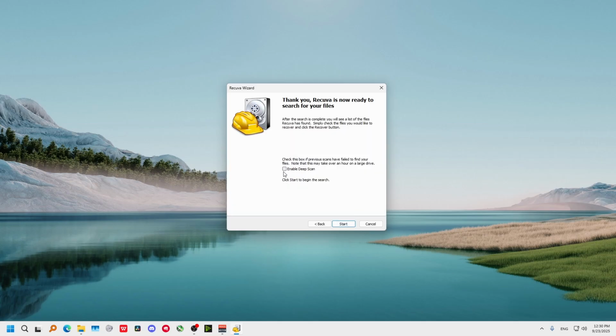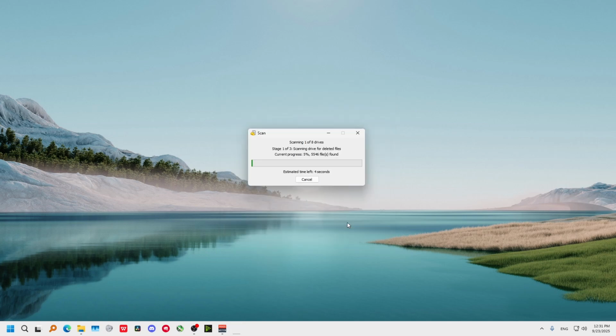Now you have this option, enable deep scan. If you enable this option, it's going to take a much longer time, but it's going to recover, like if you have deleted some files a few years ago and you want to recover them, you can recover them using deep scan. Not everything can be recovered, but you can use it. Let's start with a normal scan for now and select start. Now it's going to start scanning the drive and it's going to show you a window with the recovered files. So let's wait.